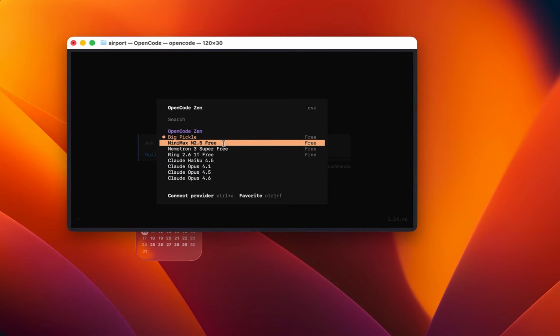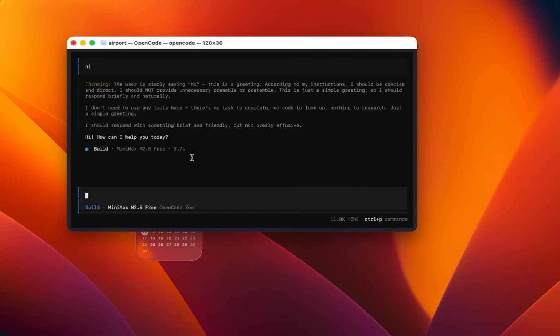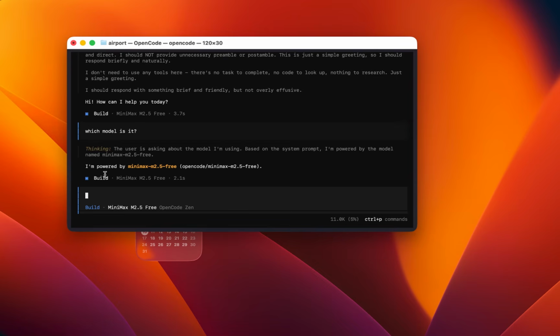Now I am trying to use Minimax M2.5 Free. Okay, I'm selecting it and asking hi. You can see how fast it is responding, and I'll ask which model it is, and it shows I am powered by the Minimax M2.5 Free model. This way, you can easily use Minimax M2.5 while it is free.